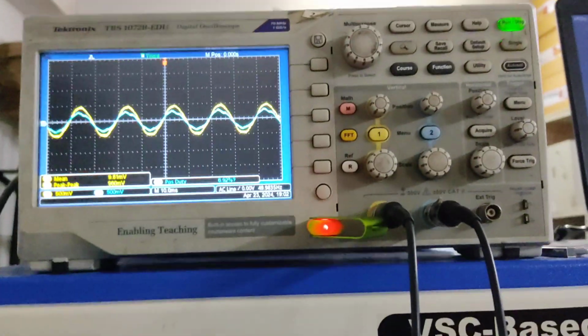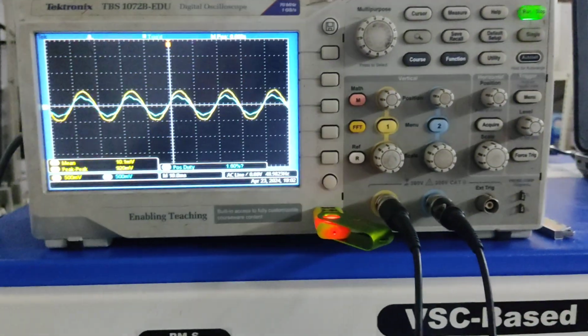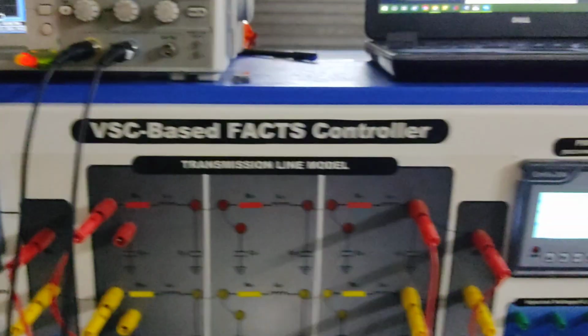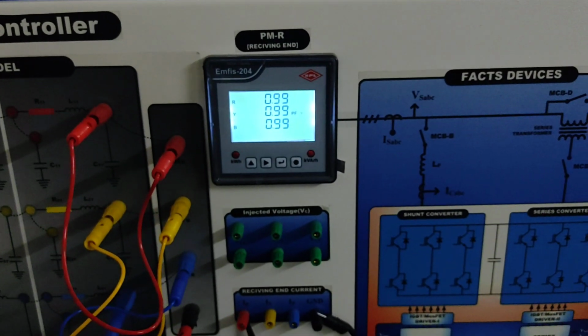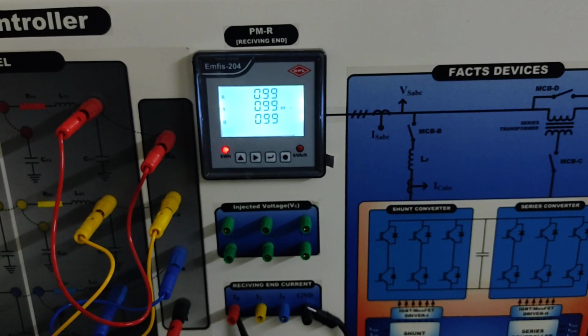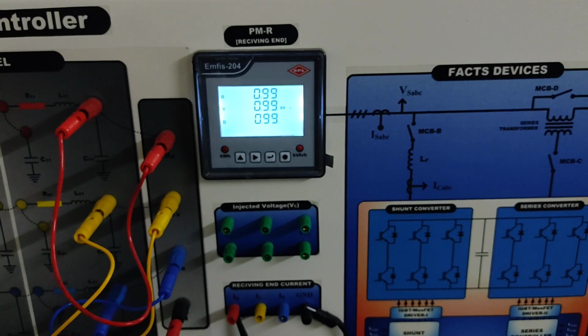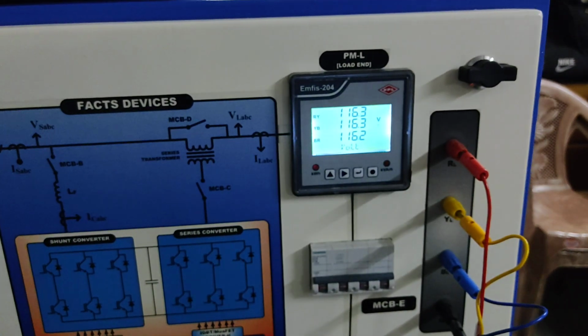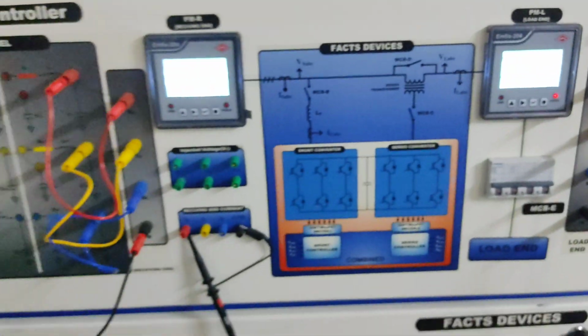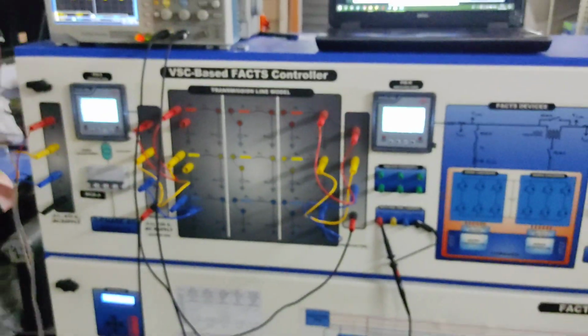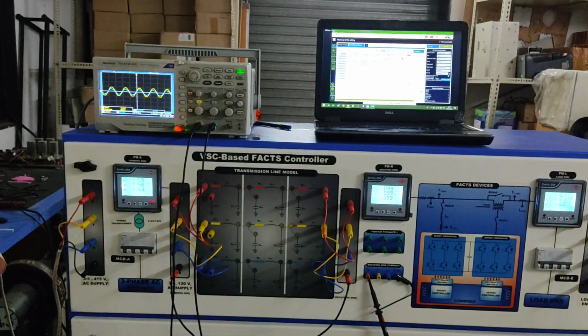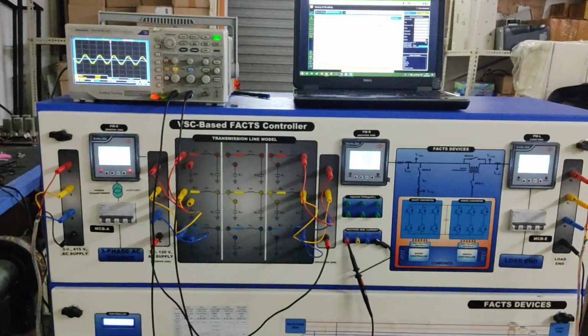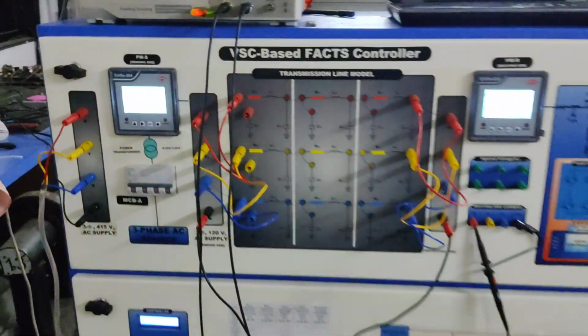Likewise this STATCOM is working properly. You can observe from here the power factor is unity, and the load voltage is 116 volt. So this is the full function of the STATCOM in closed loop.